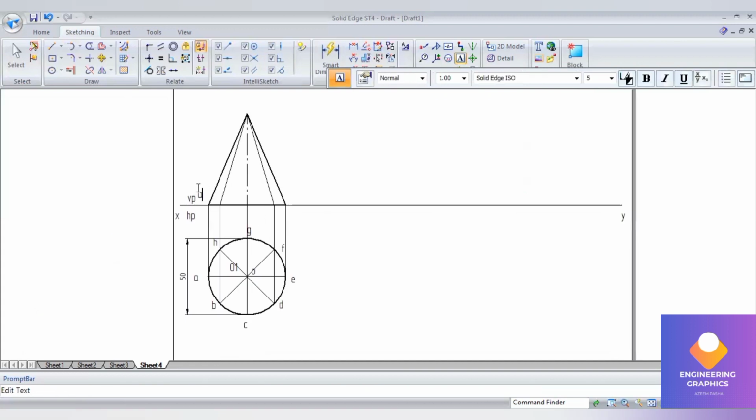A dash visible, B dash visible, but H dash not visible, it is written within brackets. Similarly, C dash visible, G dash not visible, D dash visible, and F dash not visible. Similarly, we have E dash. For the center of the axis, we have O1 dash and O dash.